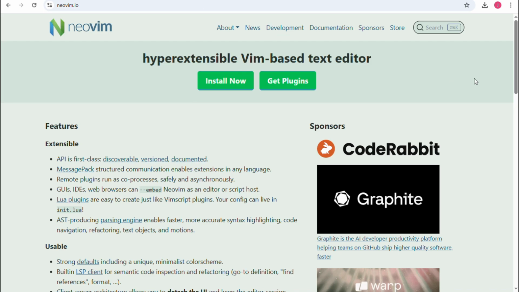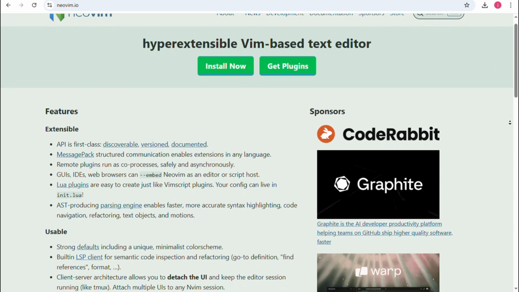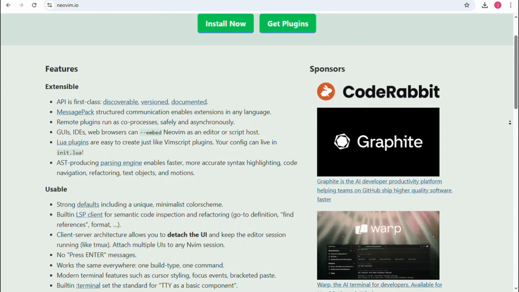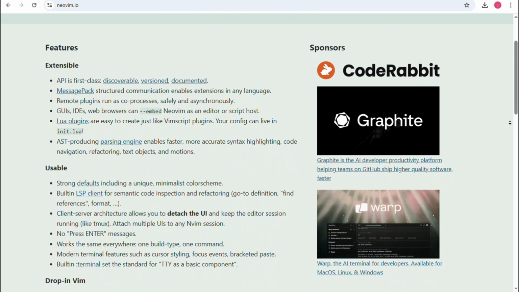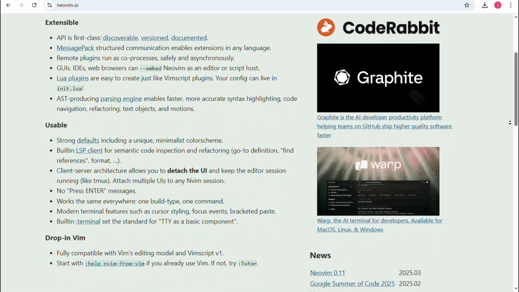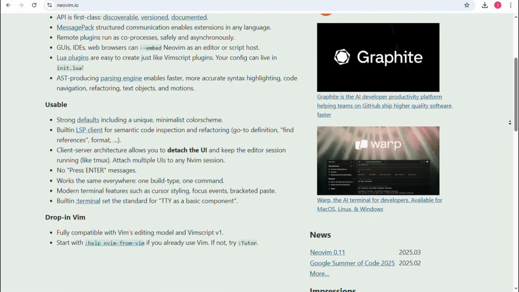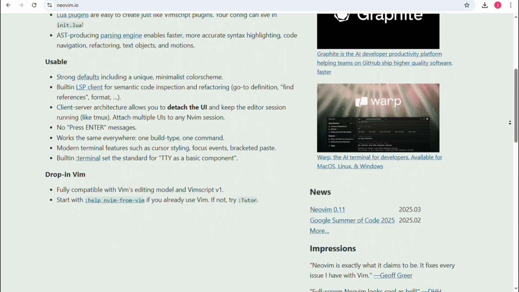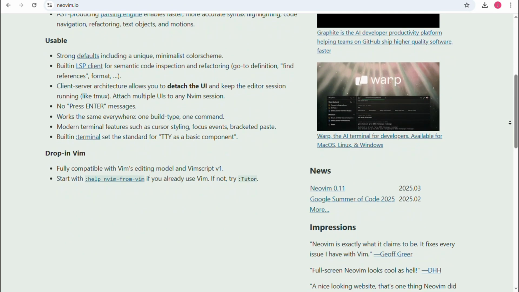Now, Neovim, on the other hand, is a modern version of the classic Vim editor, known for its speed and efficiency. Unlike VS Code, Neovim is not focused on being user-friendly for beginners. Instead, it's designed for power users who want complete control over their coding environment. One of Neovim's biggest strengths is speed. It often opens almost instantly, even very large files.